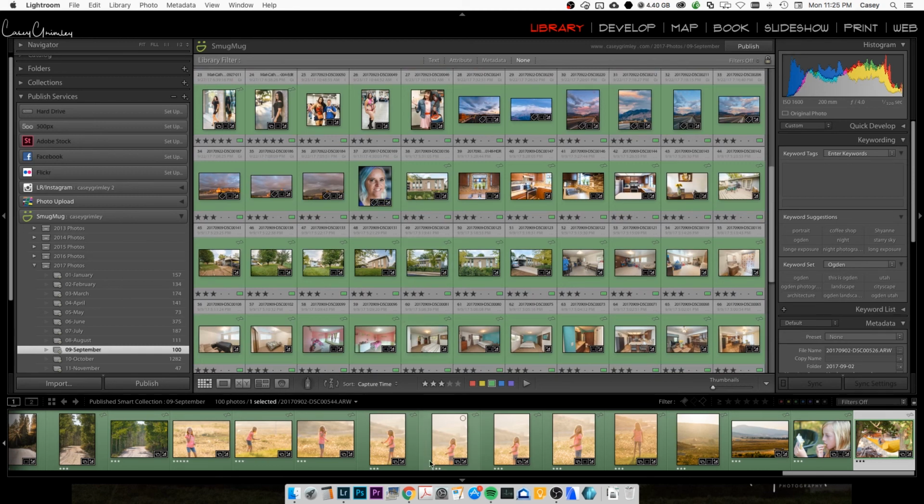So those are the two ways that I back up my photos off-site, so in the cloud, basically.